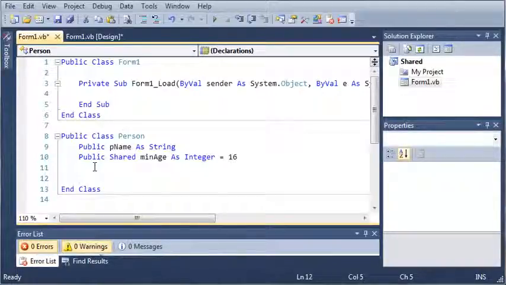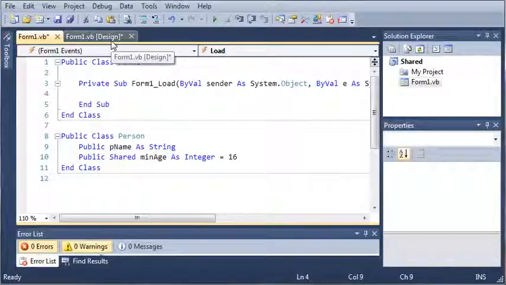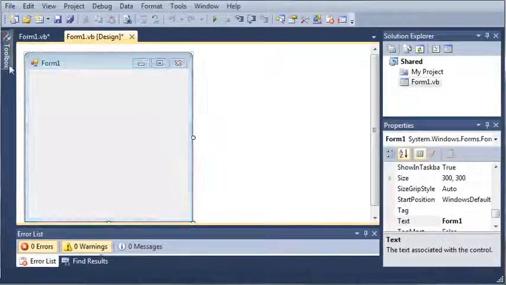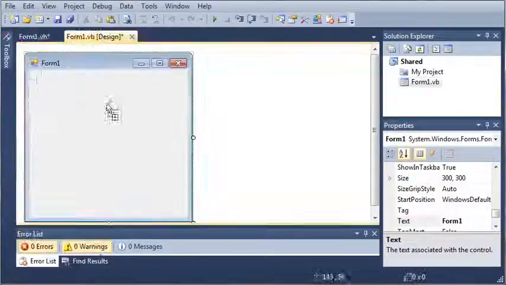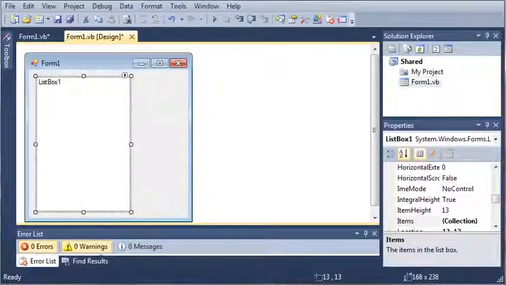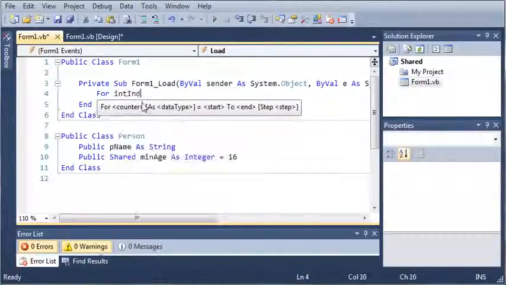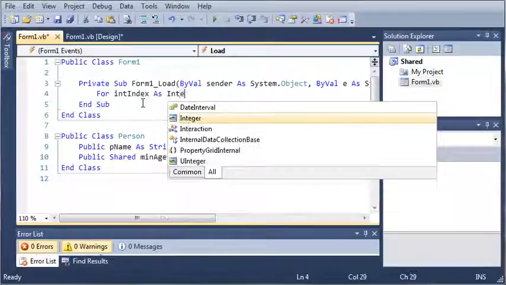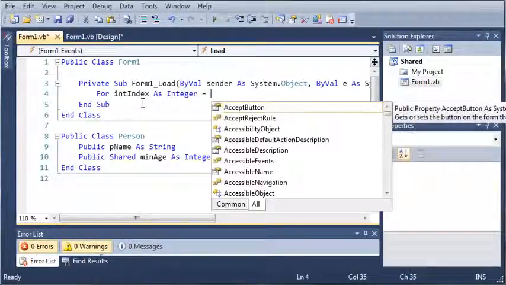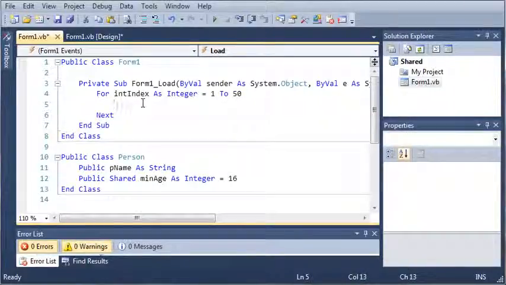So now what we can do is let's go ahead and come up here to the form1 load. So when the form1 loads, what we want to do is add a bunch of people to a list box. So first we're going to need a list box. So we'll drag it over here and we will make it a little bit bigger. So we'll go ahead and create a for loop right here. So for int index as integer, and we'll just go ahead and set it equal to 1 to 50. What we want to do is create a new person object.